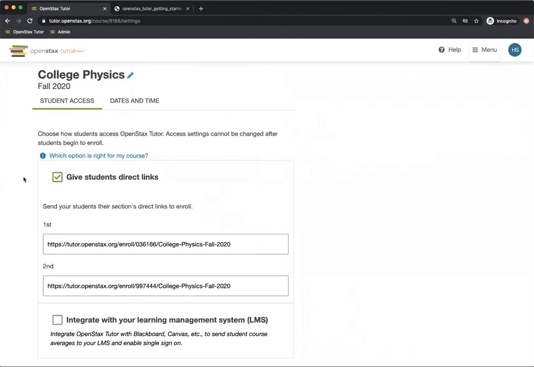So you can do one of two things. You can either give students direct links by section. So each section will have its own link. Students will click on that link, begin the enrollment process, and they will be enrolled in that section. So you can copy and paste these to your syllabus or to your LMS or to an email. Totally up to you how you want to do that.